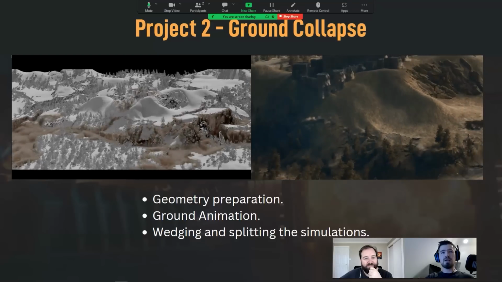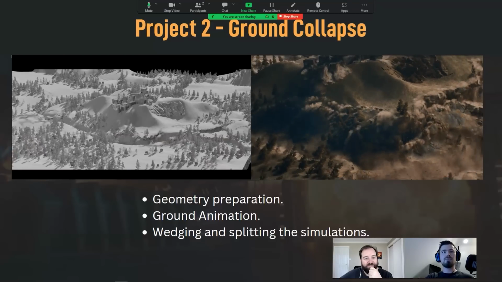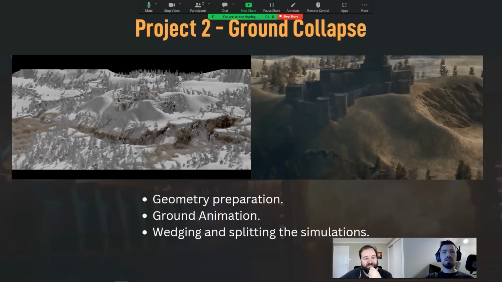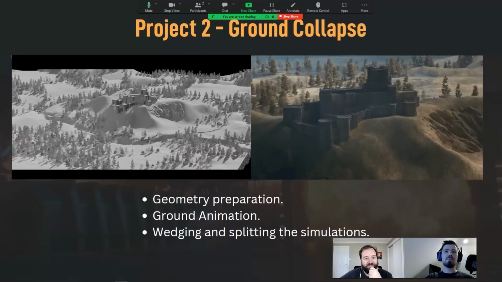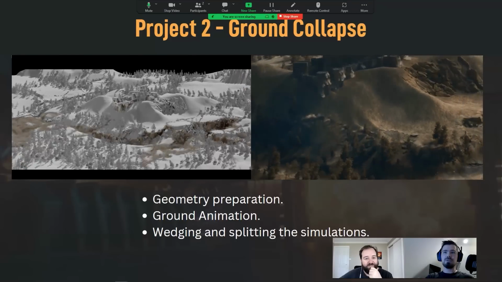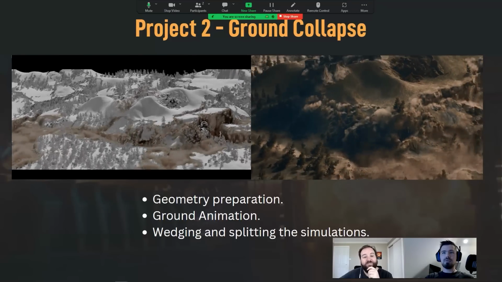We're going to learn how to split the smoke simulation into different wedges, so you can simulate it on your own computer in case you don't have access to a render farm. I didn't have access to a render farm here, so I did my best to be able to simulate everything.